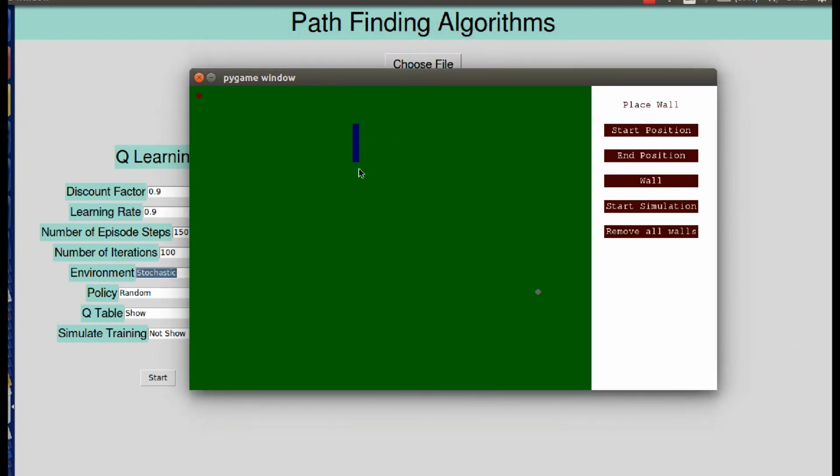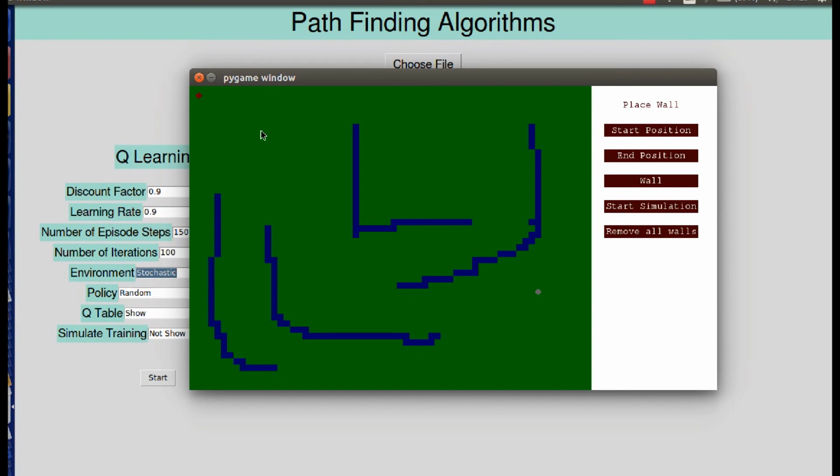We can start A-star from here, and here you can click the mouse and move it around to place walls between the agent and the goal, and the red dot shows the agent. So let's place some walls here, and if you click on start simulation, let's start with the start position. You can click on start position, and then wherever you click you can change the start position of the agent. Also you can change the end position.